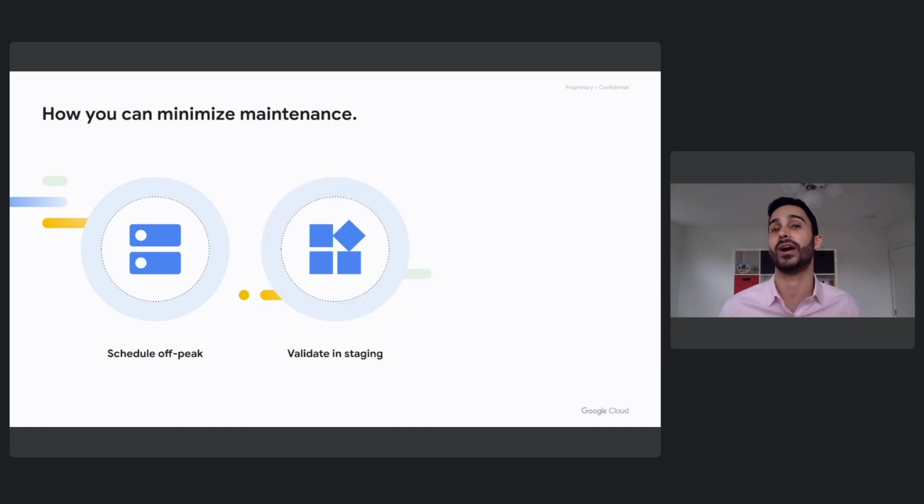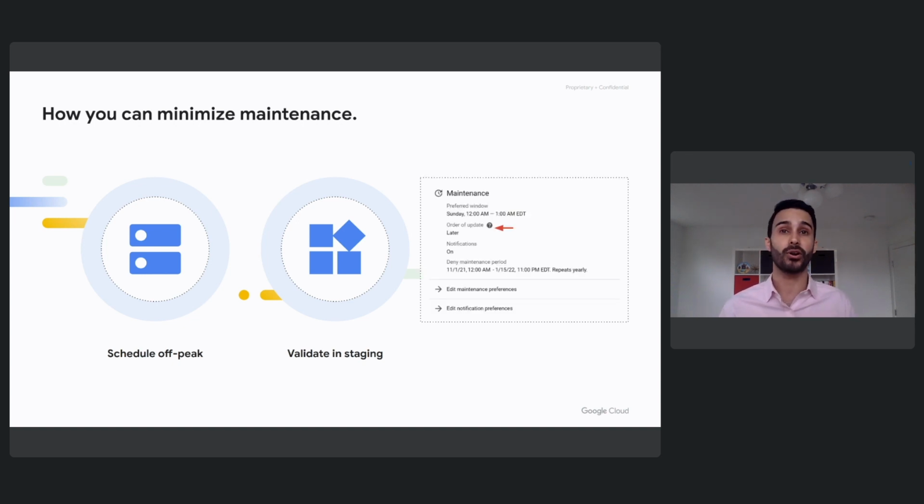The second thing that we recommend you do is to validate new maintenance updates in staging first. And you can do so using Cloud SQL's order of update setting. For example, if you set your staging instances to earlier and your production instances to later, when it's time for Cloud SQL to schedule maintenance, we'll schedule those staging instances for you a week before the production instances. That gives you a week to go ahead and test the new maintenance update on staging, validate everything works as expected, and so you're ready when that maintenance update rolls out to your production environment.